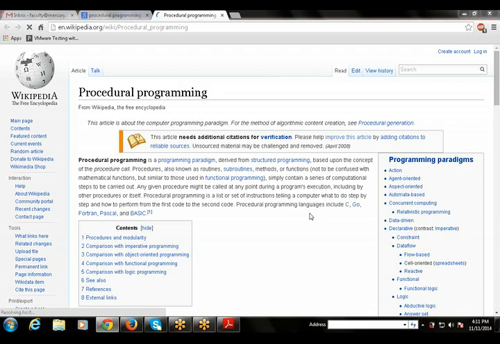Today I am going to start your next module, a new topic, new module, new everything, that is procedural programming. This is the new module that I am going to start in today's class, and this is one of the important topics, procedural programming.